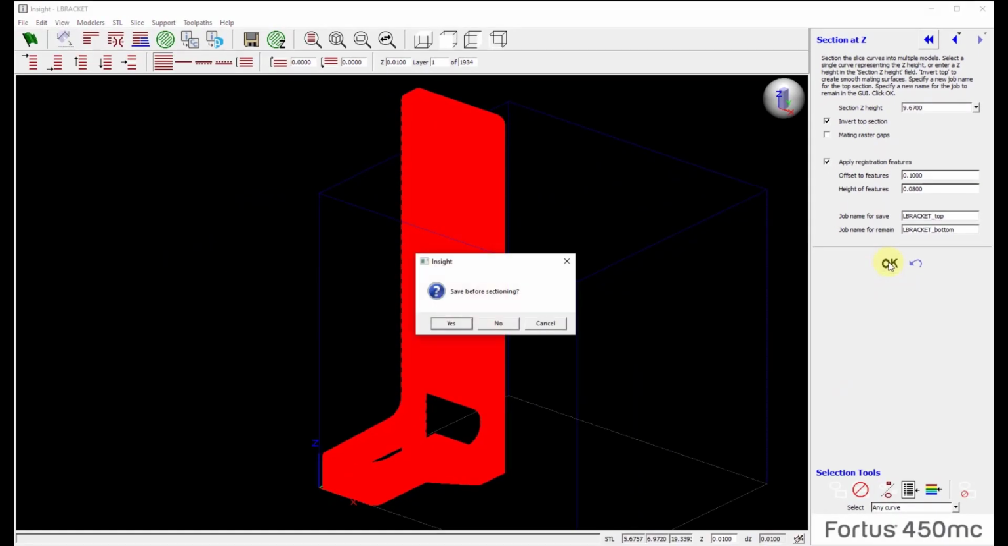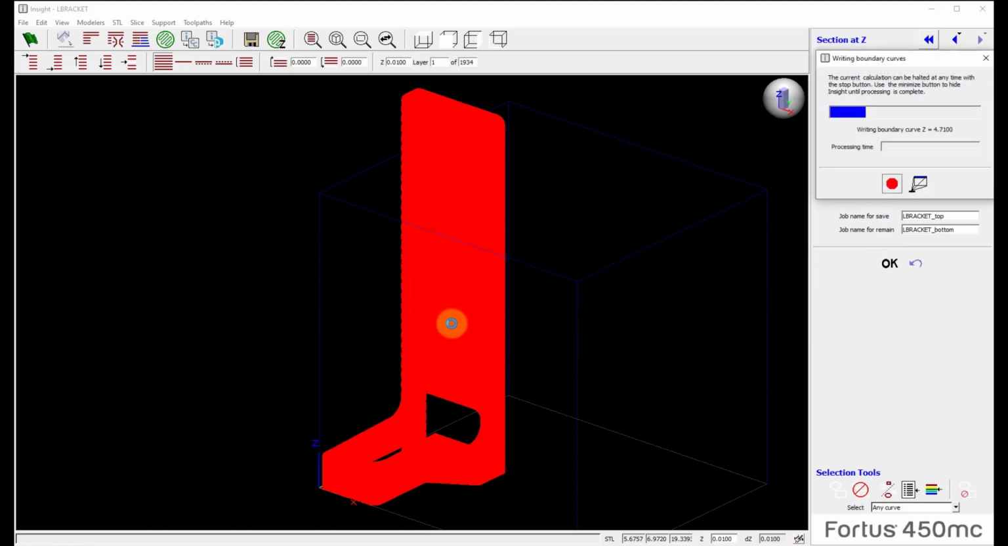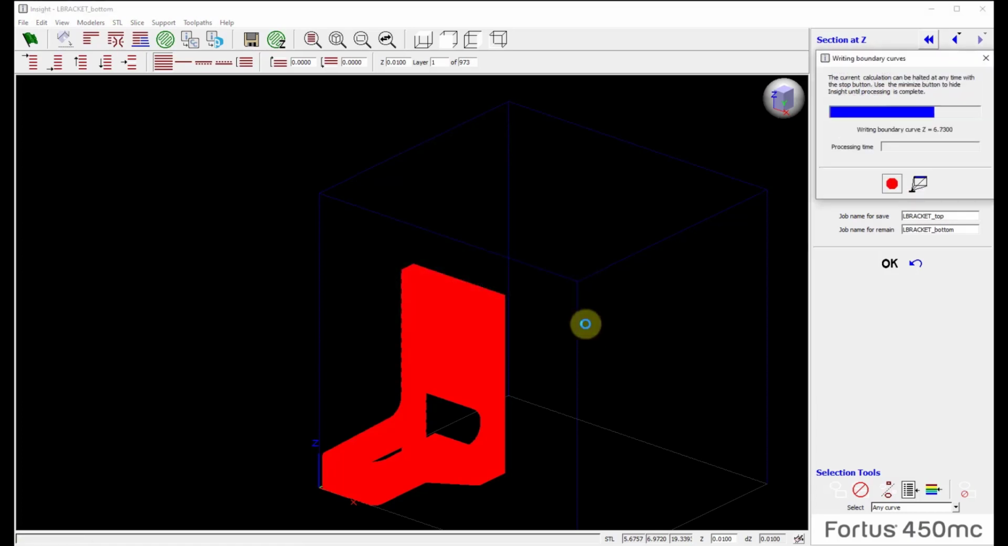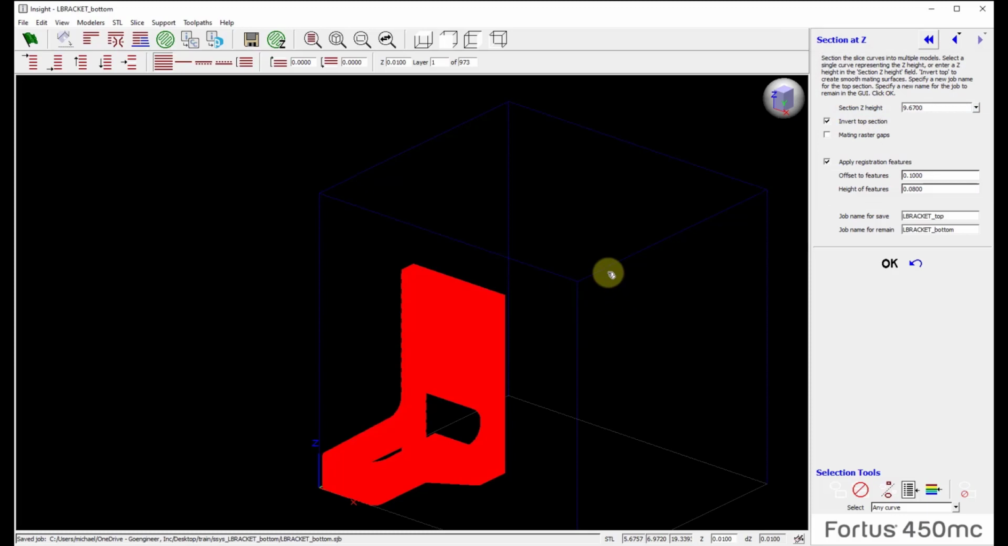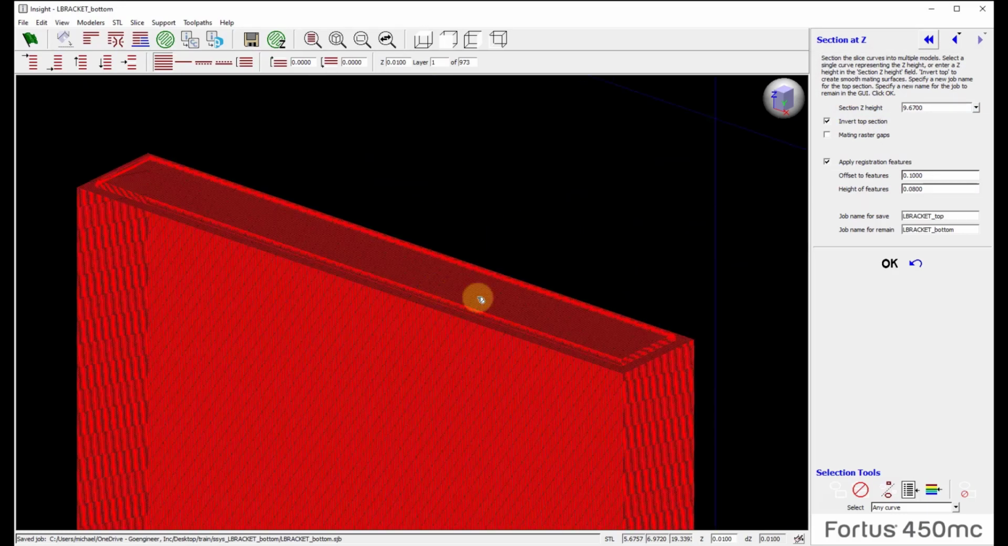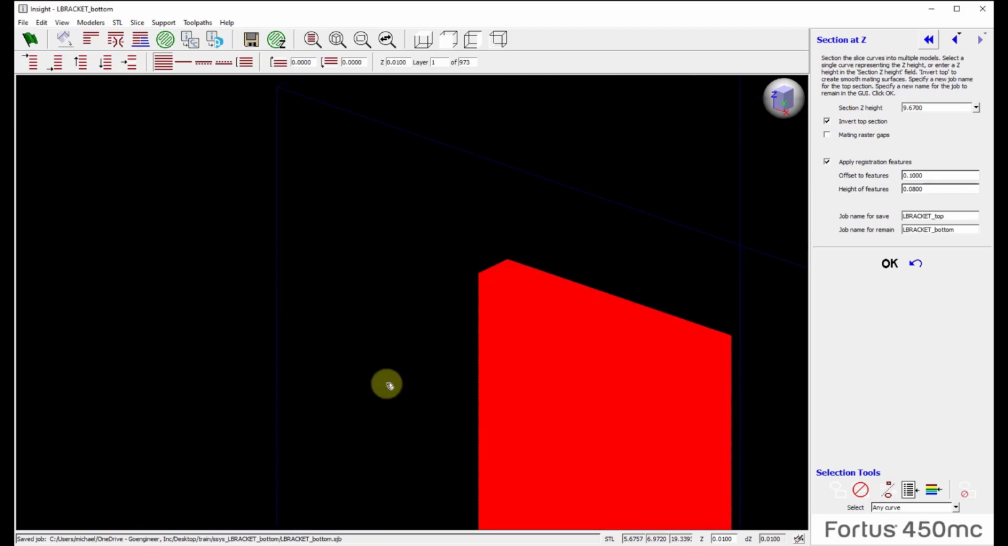Click on OK. Do you want to save before sectioning? Say yes. Upon doing that, it's then going to save the two jobs, split them in half, and invert the top. When this is done, click on the OK. And upon completion of that, I can then scroll in here and show you that it's created this great little lip across the top of this part that will afford me an opportunity to create a mating surface with the top half when I finish processing that side as well.